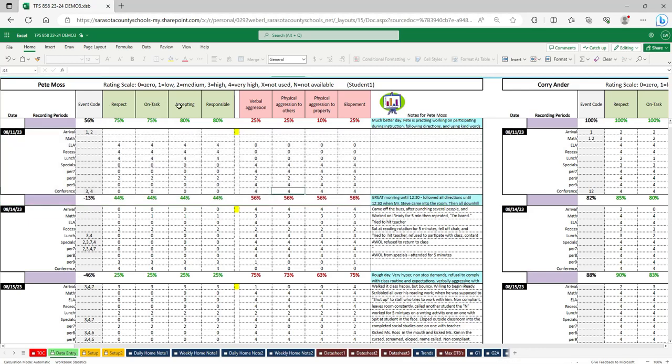Here are the four increasing targets that we have, which we call ROAR, of course: respect, on task, accepting, responsible. And here are four decreasing targets. Now you may not need all of these decreasing targets, and I'm going to show you how to change those. But for all students at Oak Park, we have ROAR, and this is an important way to support many of the positive behavior intervention and support routines, the behavior intervention plans, IEP goals. They're based on these behaviors.